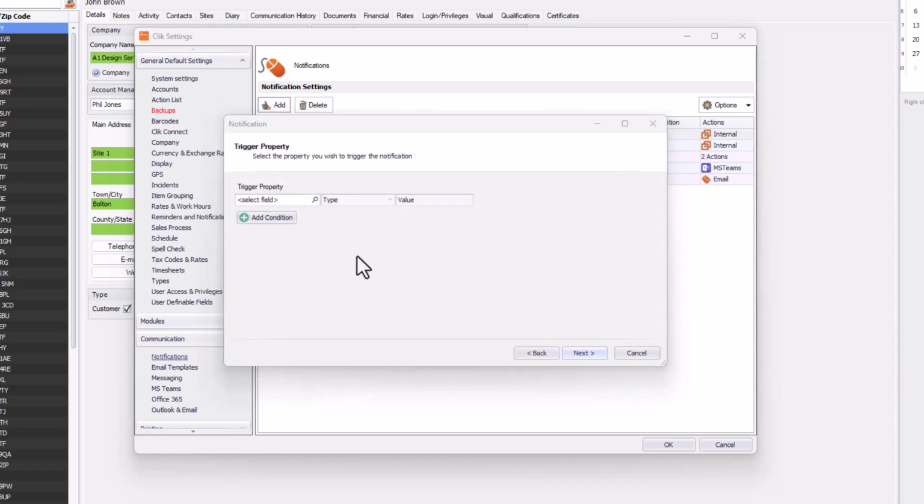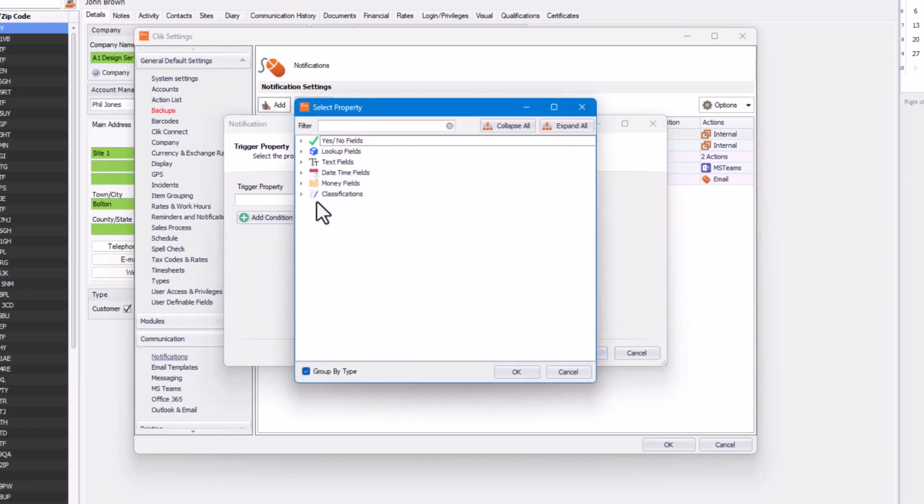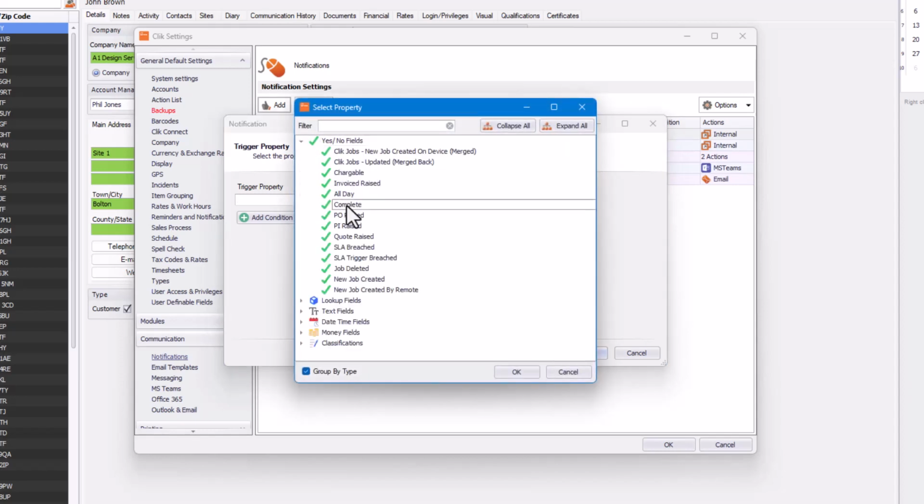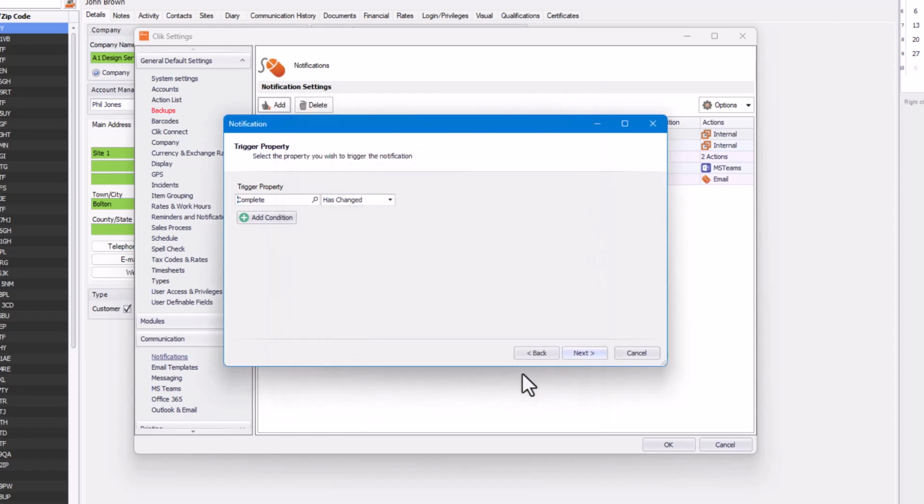Now it's time to create the notification. First, we select the trigger property, and this is what triggers the notification. In this case, we're going to select a yes/no field that has the complete tick box. However, you can choose any property that you want a notification, including user-definable fields. So let's get started. We're going to click on the magnifying glass, go to yes/no fields, click complete, and click OK.